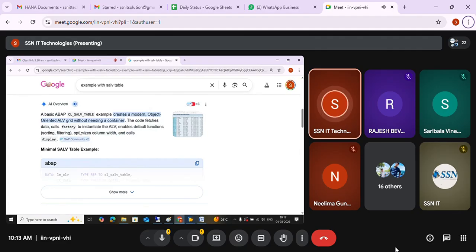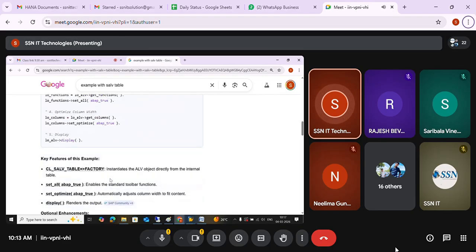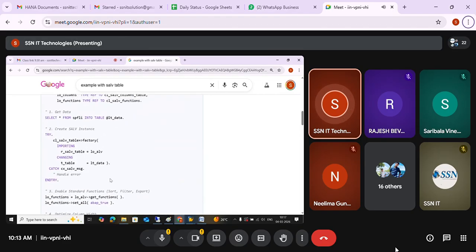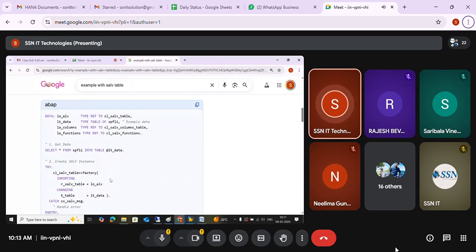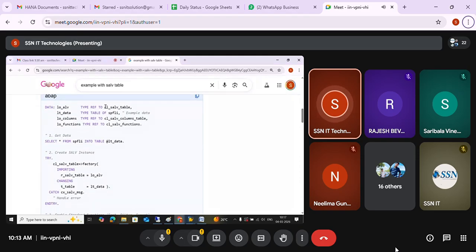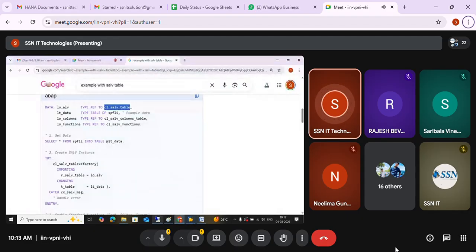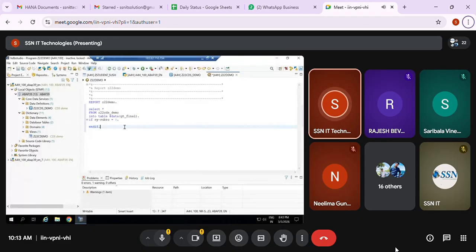Yeah, here you can see. This is the SALV table, which is the class. By using that, we can display. No need of creating CL_SALV_TABLE. Okay, so what is that CL_SALV_TABLE? It's a class. What I'm going to do first is display this data.